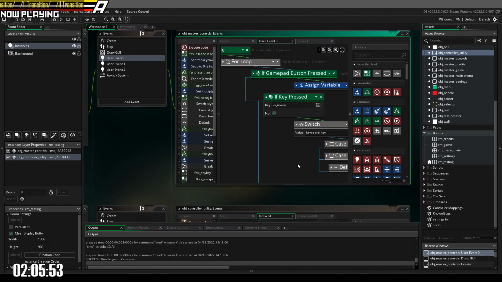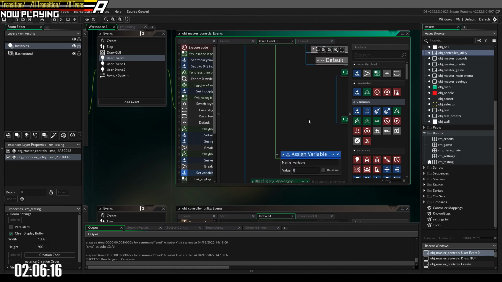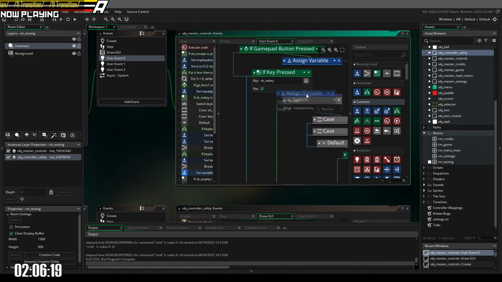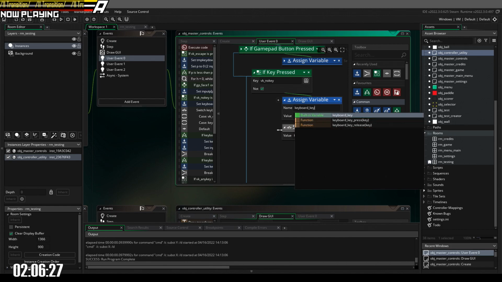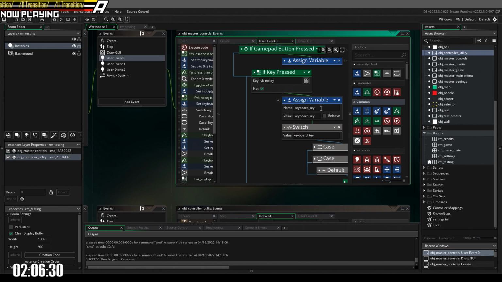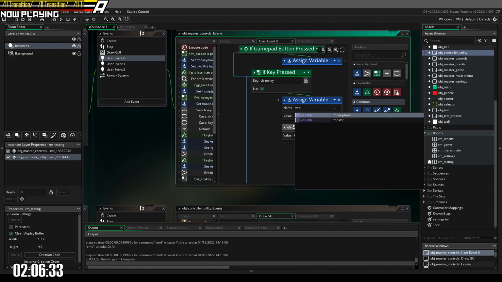Maybe I should do this backwards. Yeah, let's do this backwards. Okay, this is still going to stay here because there's no reason to do anything if the keyboard isn't being pressed. That is completely pointless if the keyboard isn't being touched. Okay, so let's go, temp key down. There we go.